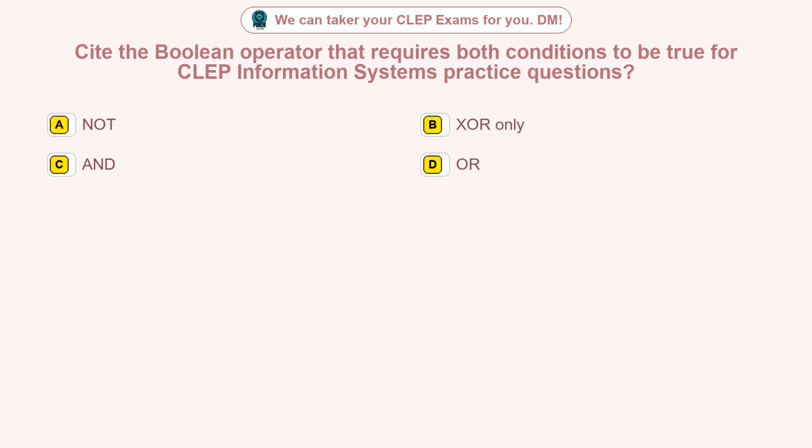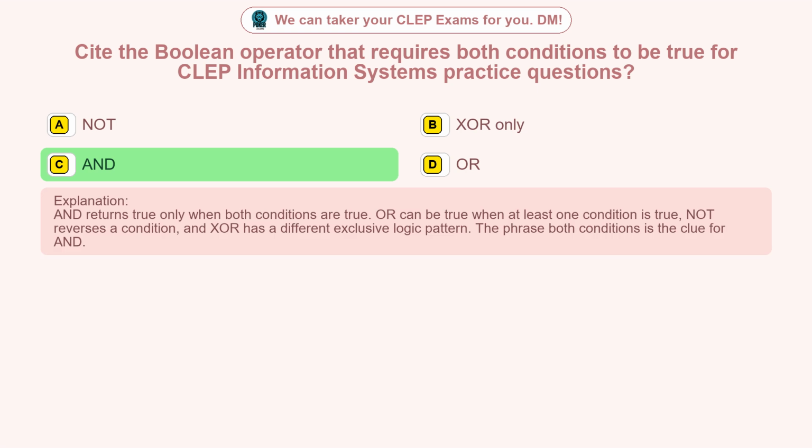Question 82. Cite the Boolean operator that requires both conditions to be true for CLEP Information Systems practice questions. Option A. Not. Option B. XOR only. Option C. AND. Option D. OR. The correct answer is option C. AND returns true only when both conditions are true. OR can be true when at least one condition is true, NOT reverses a condition, and XOR has a different exclusive logic pattern. The phrase both conditions is the clue for AND.